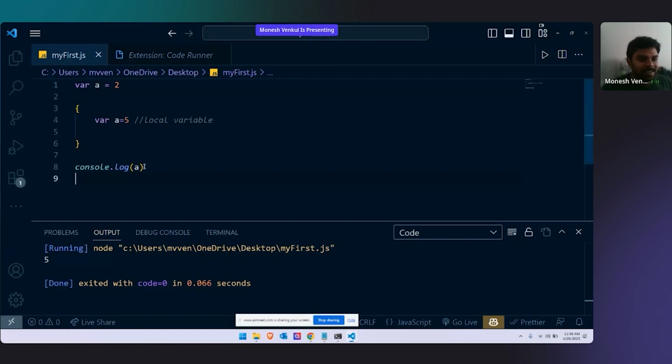Can you tell me why this time 5 and not 2? Actually, the output should be 2, right? Just now when I showed you, the output is 2. But now it is coming 5. Can you tell me why? I have given the outside global variable as 2 only. Inside I have given 5. But here console.log outside I'm doing, but still I'm getting 5. Why? Local variable is getting called. Can anyone answer it?